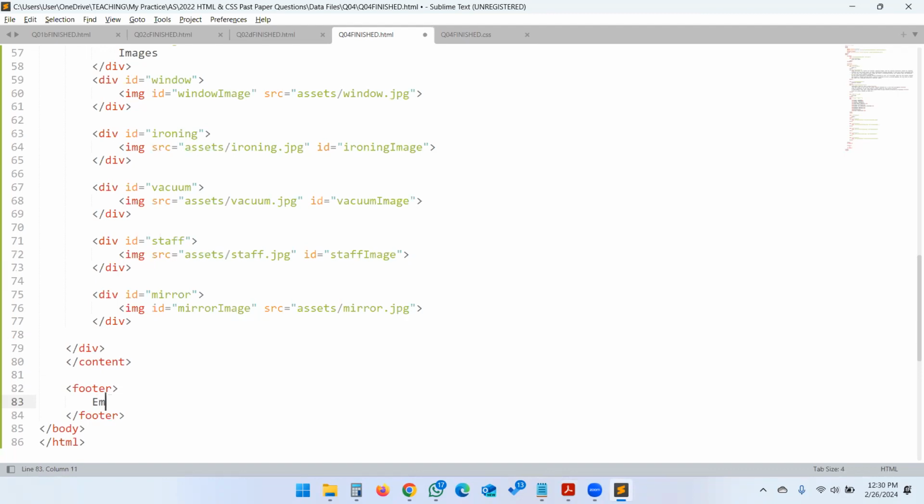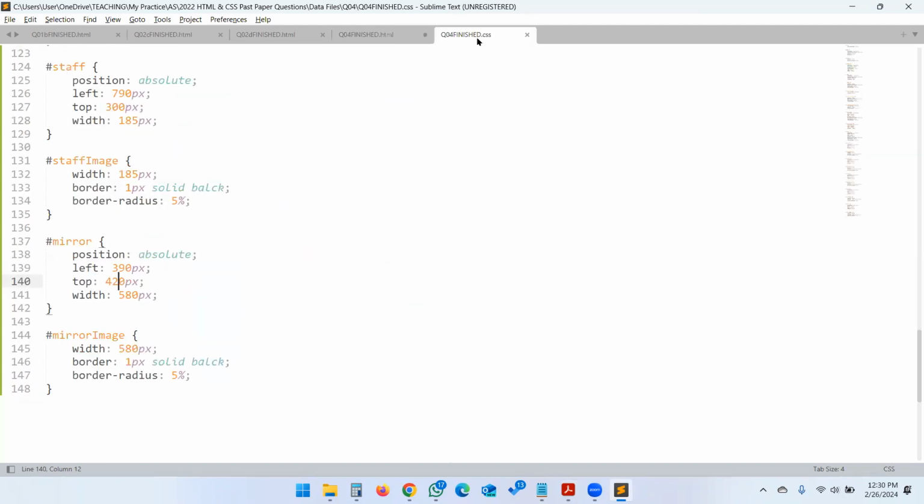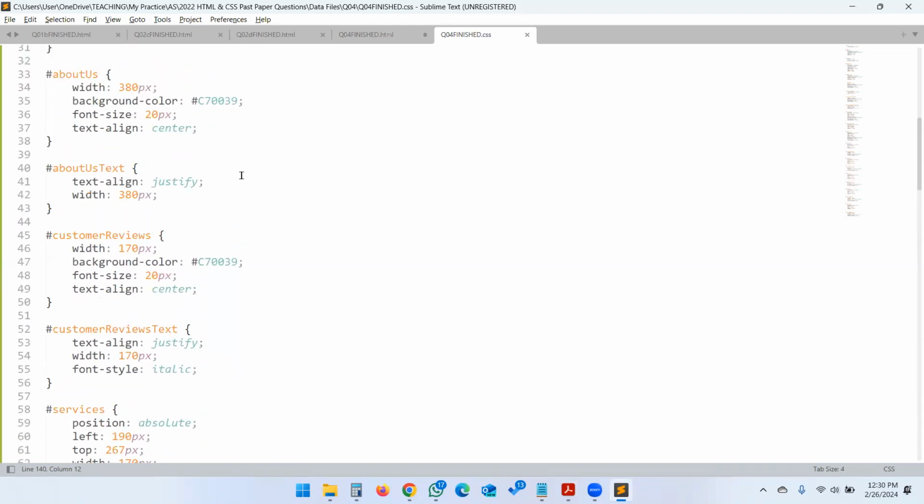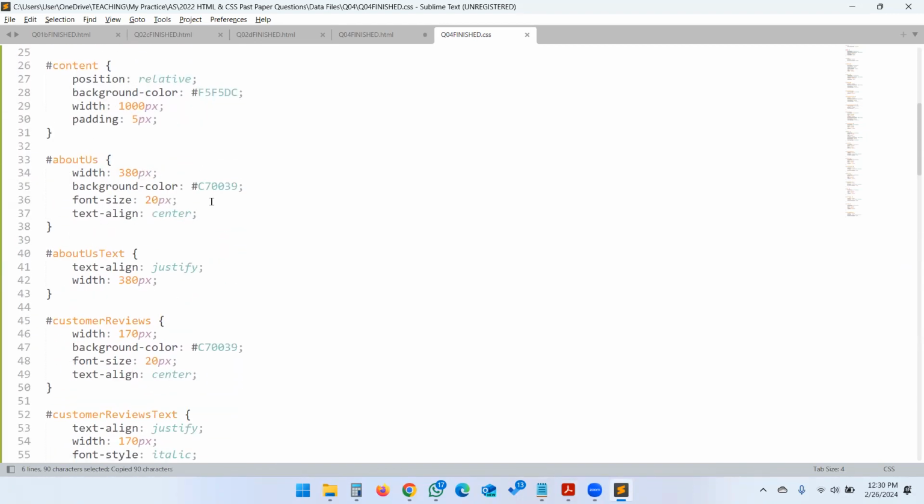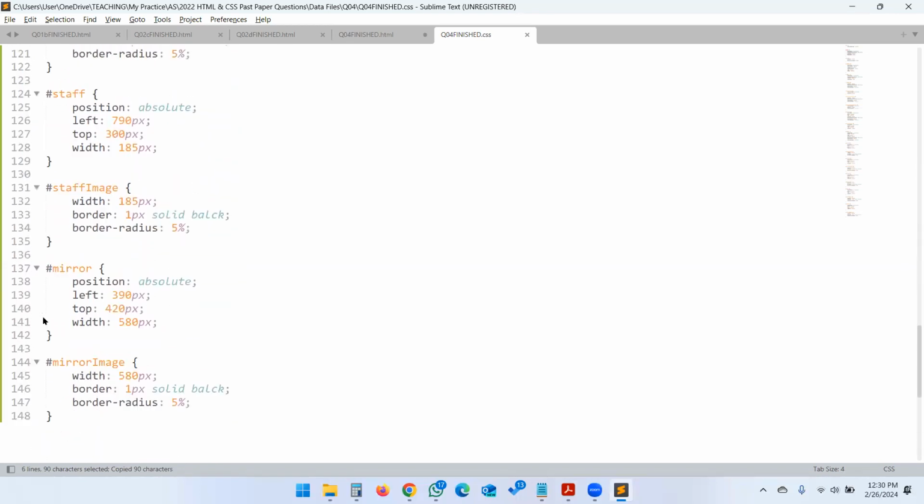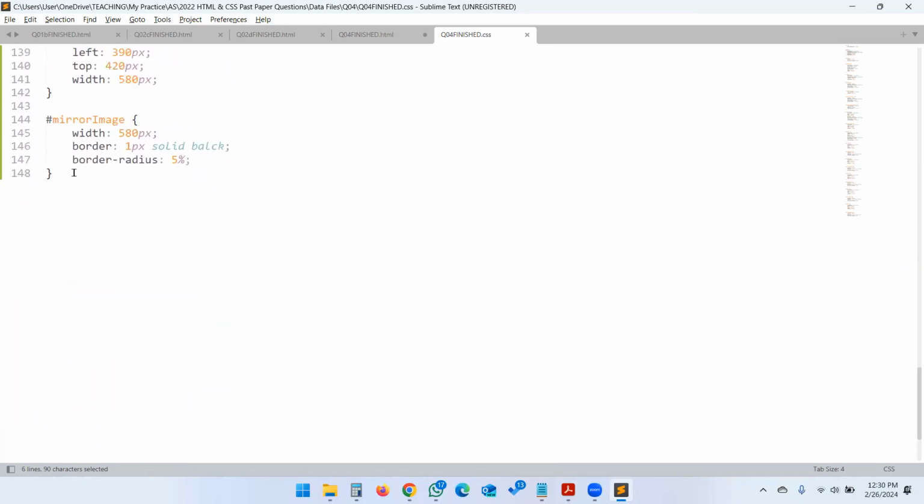Over here I'm going to type the text email us. And I'm going to copy the same properties as header. Control C, and I'm going to come right to the bottom. And over here, we're going to have not header, it's going to be footer. So position relative, background color, it's going to be black color. Width is 1000 pixels, padding is 5 pixels.